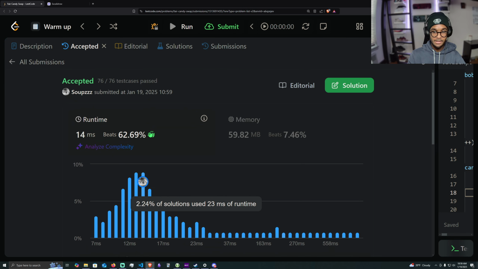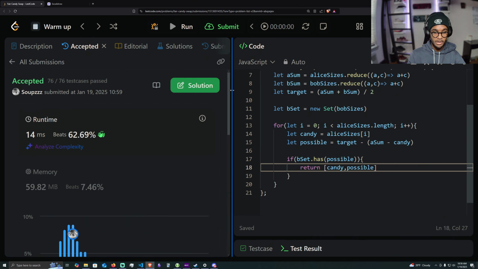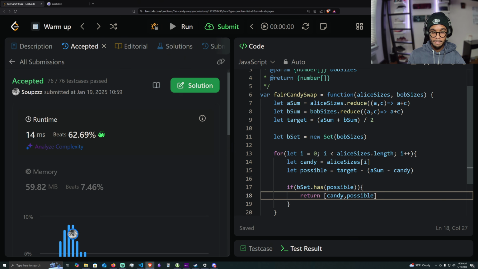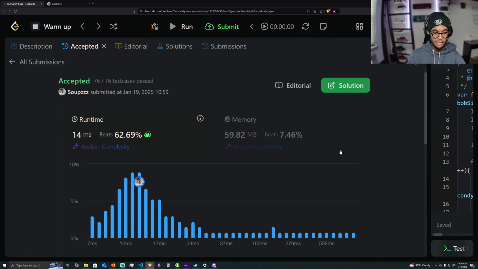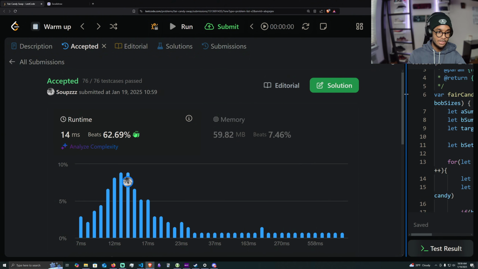It's relatively fast. I believe it's because we use the set. I've tried it with using includes and just querying the array, and it's much slower. It'd be somewhere around here. So make sure to always optimize your code. Sets have constant lookup time. Remember that. And that's it for me today.